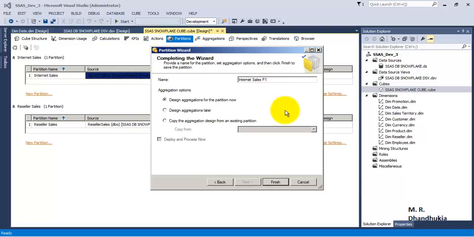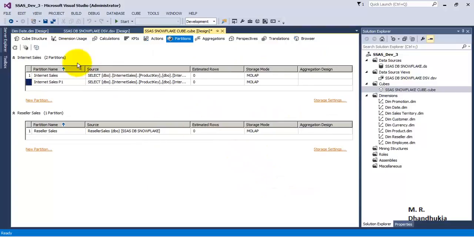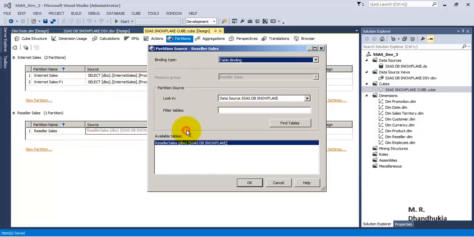Let us rename this to P1 and let us specify that we will define the aggregates afterwards. So in this way two partitions have been created for internet sales. Now similarly for reseller sales, let us create three partitions.